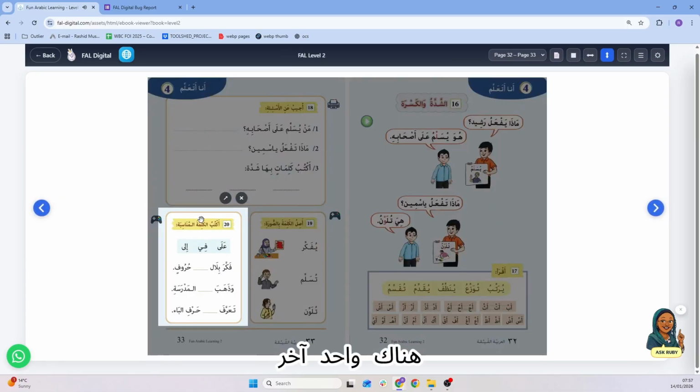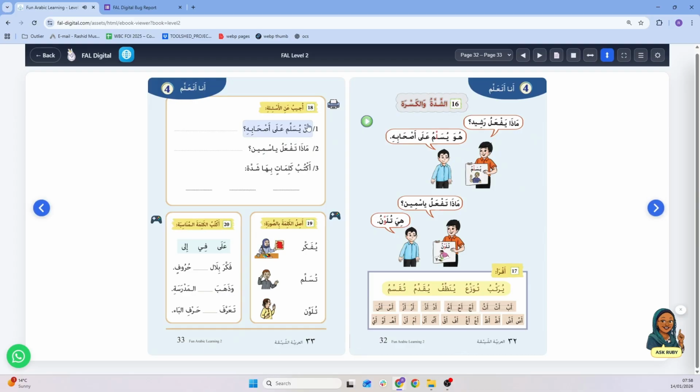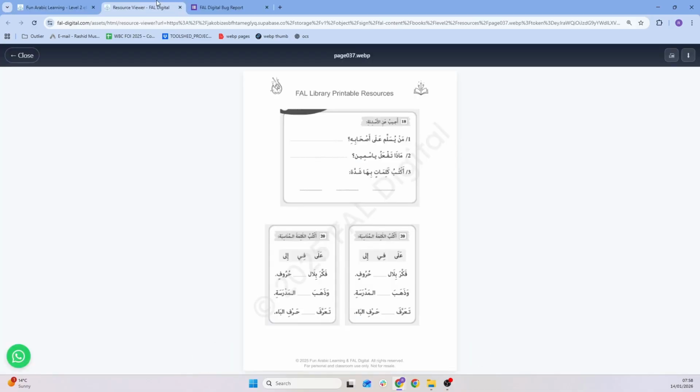Here's another one. Example, another resource for the kids. Fill out some of the games themselves and the exercises.